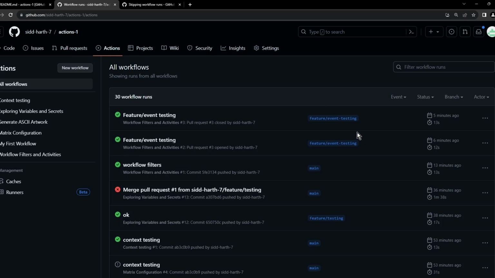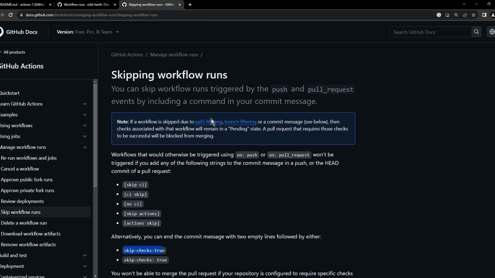The other option, of course, as we all know, is that if any workflow is in execution or in progress state, you can always cancel it using the UI option. Well, that's it. I just wanted to talk about how you can skip the workflow runs. That's all for now. Thank you.